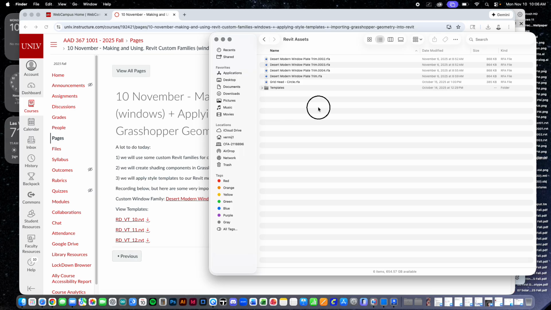And I've put that in my Revit's Assets folder. And then the other 3 files I need you to download, I put them in a little templates folder. And these are called view templates. What you'll see is that all these do is have settings for Revit to format your drawings, right?